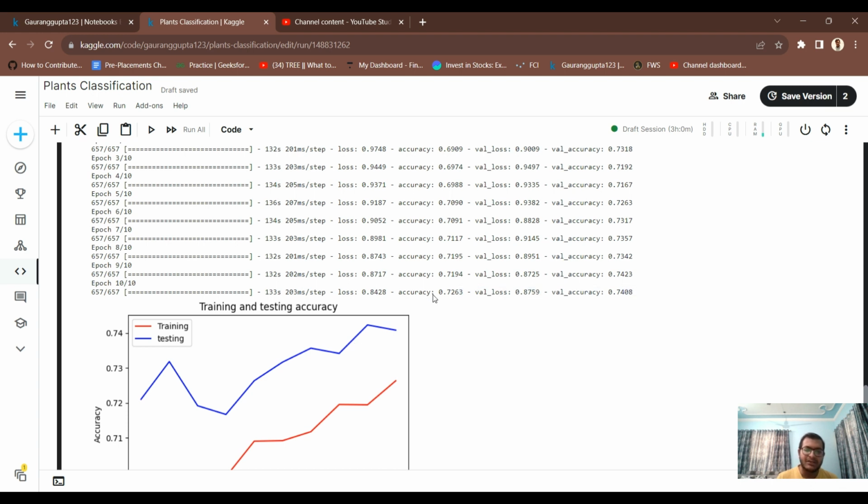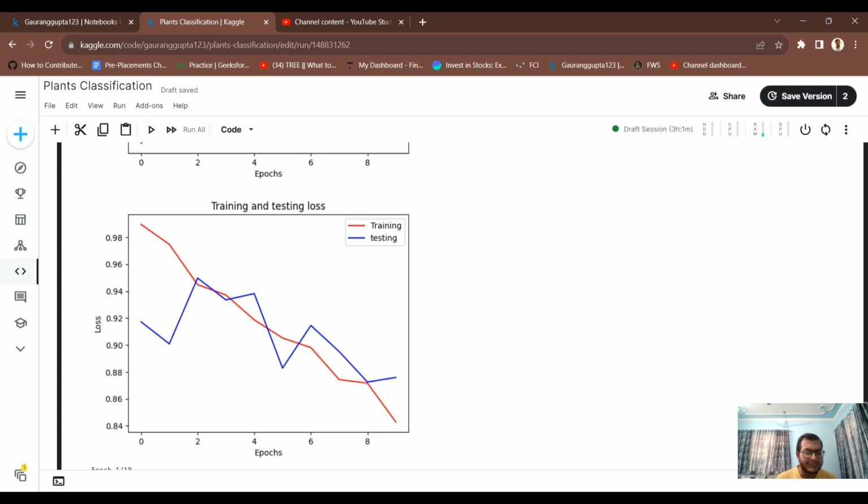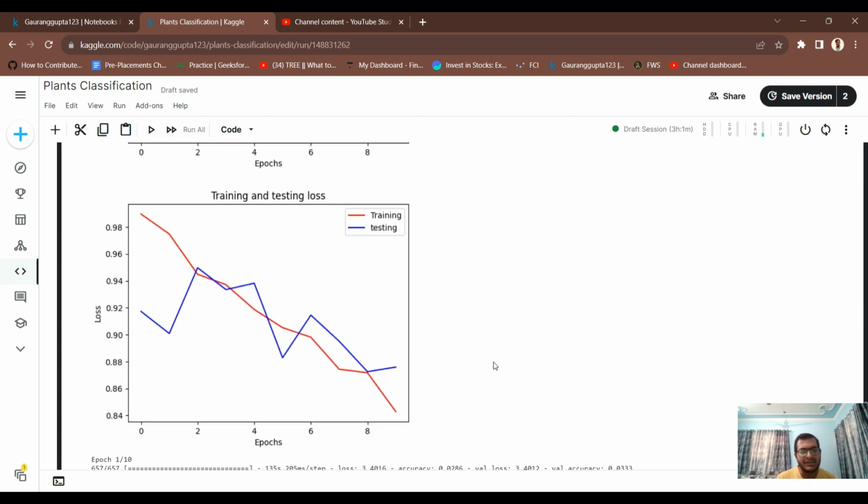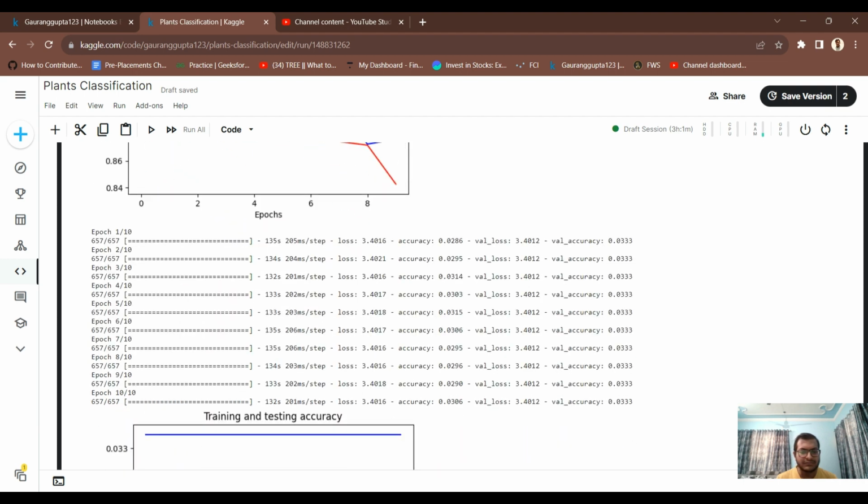Here you can see accuracy is showing 72.63% training accuracy and 74% validation accuracy. Now this is the loss, sorry. So loss is also showing the same story.